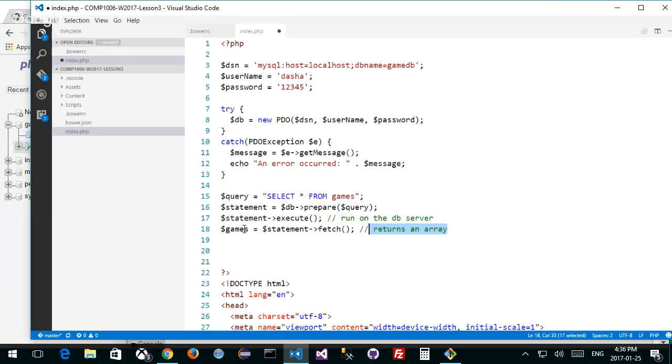And now games is an array, and what's it an array of? It's actually a dictionary with key value pairs, okay? And for those people who don't know what a dictionary is, think of it as a map, all right? The key is the name that we have in our fields, the column name. So I'm going to say games and then square brackets, the name of my field. For example, name, right? So games name.